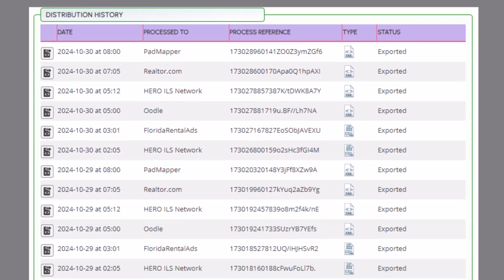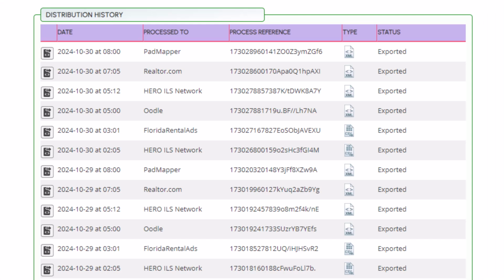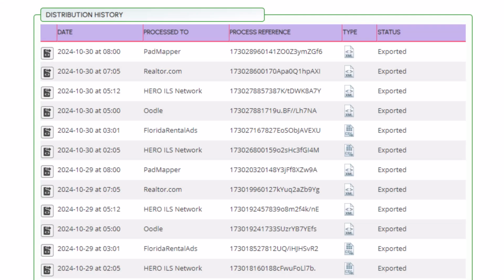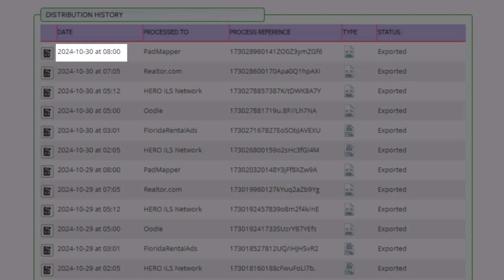Distribution history shows details on the history of when and where this listing was distributed. Select the listing export data icon to see the data that was distributed. The date is when the data was sent to the location indicated in Process 2. Remember, this date is when the data was sent, not necessarily when it was included in their site. The process reference is a code that correlates to the actual distribution event. If you are working with a partner site to determine why they haven't included your data as sent, they may ask you for the reference code of the event.